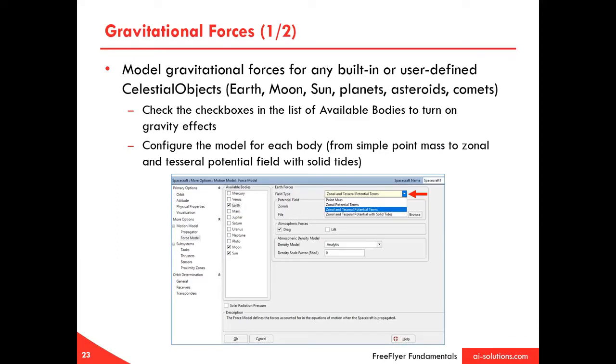Once you've decided that you want to include the gravitational effects of a particular body in your spacecraft's force model, you can choose what type of model to apply. You can choose a simple point mass gravitational source, or a more complex spherical harmonic representation of the gravity, where you specify the number of zonal and tesseral potential field terms representing the gravitational force. You also have the option to include solid tides in the force model.